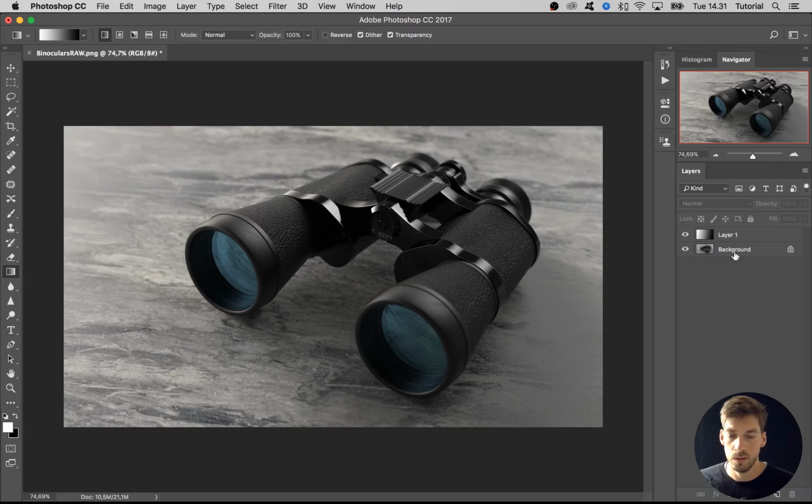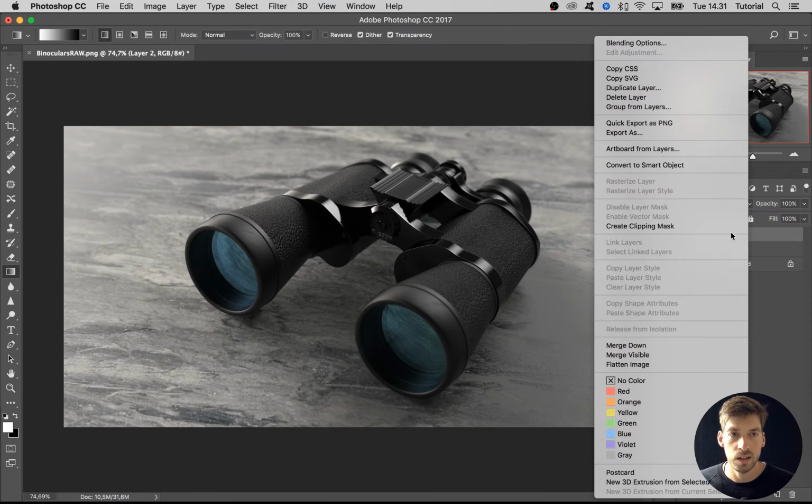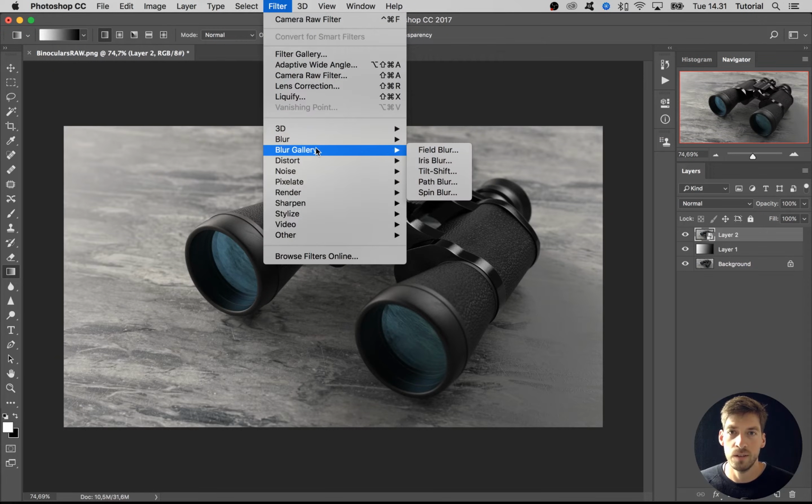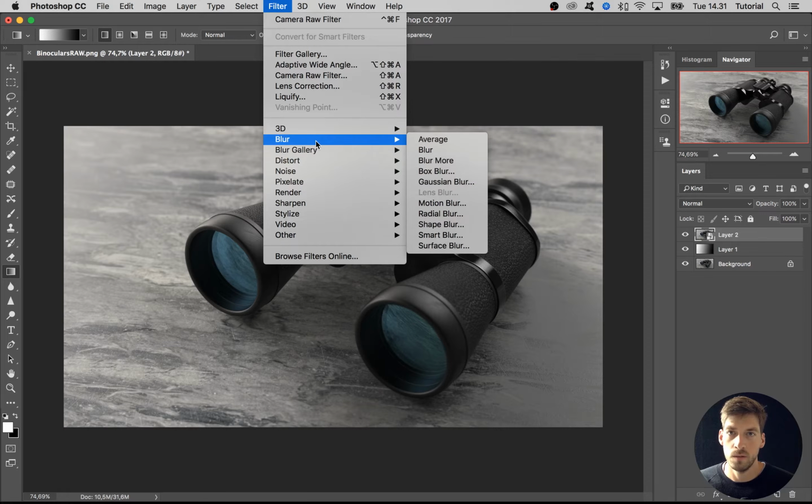What I do from here is to hit Shift-Alt-Command-E to create a new merged layer. On Windows it's Shift-Alt-Control-E, and that layer, I right-click on that and convert it to a smart object. And that means that I can always go back and edit changes that I do. So if I add any filter, it won't get baked into the layer. It will be put on top as a non-destructive filter.